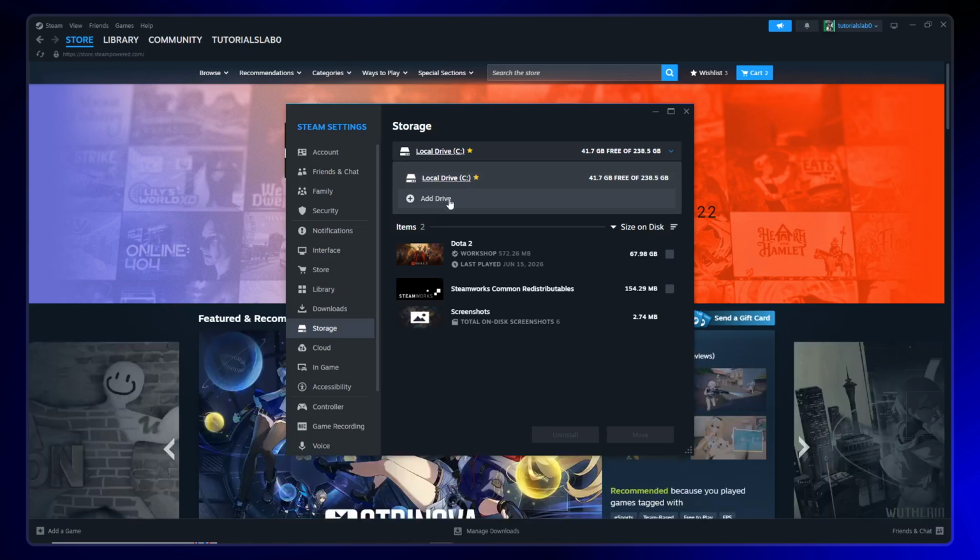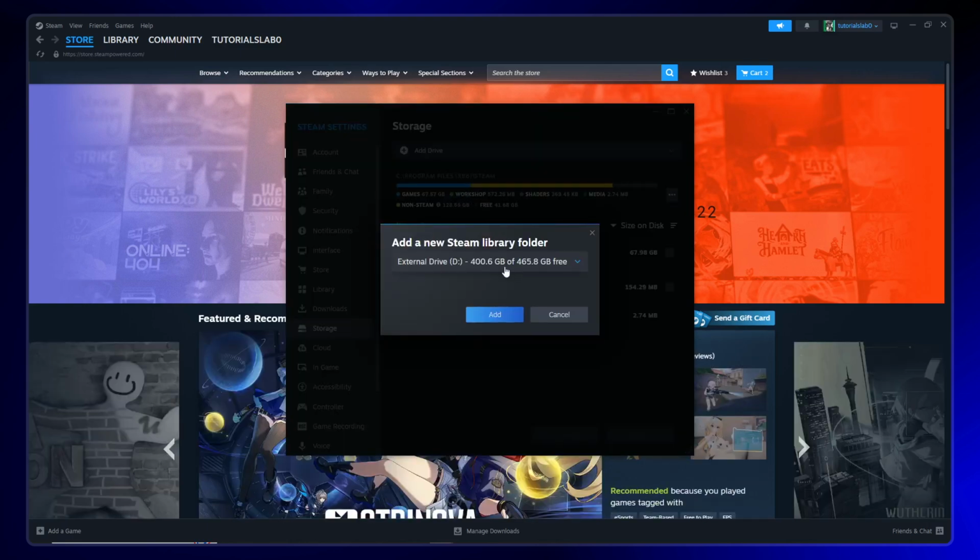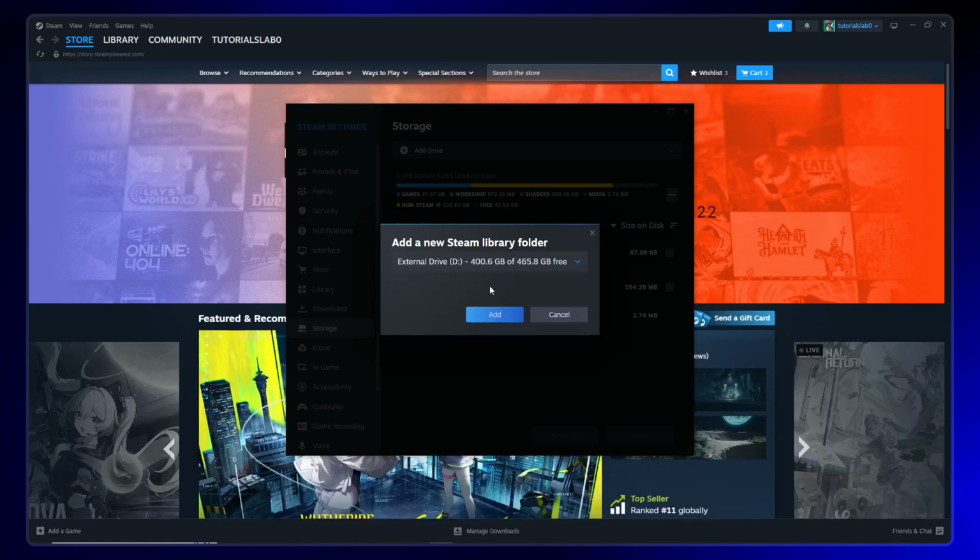To fix this, click Add Drive. A new drop-down menu will appear. Click on it, then select your local drive from the options available. After selecting the correct drive, click Add to confirm your choice.